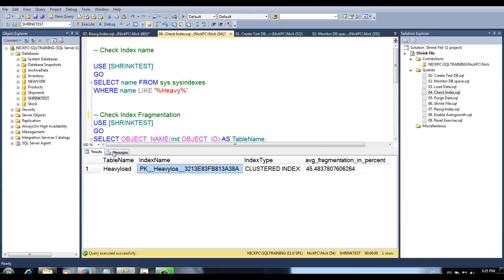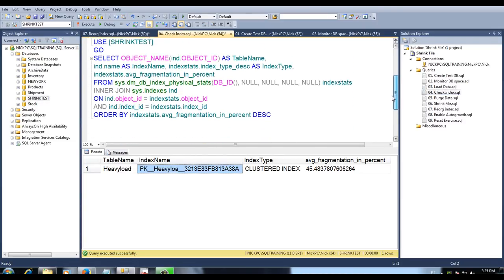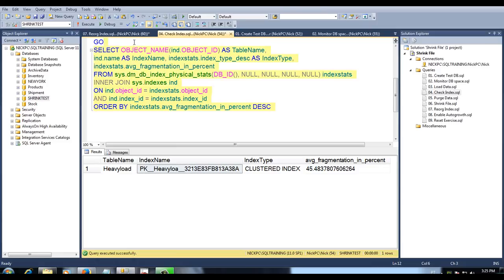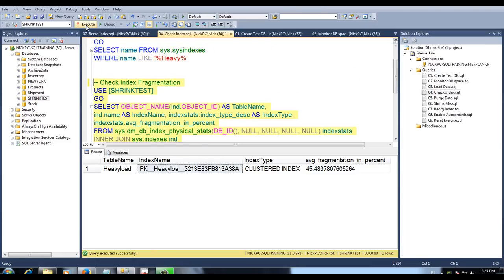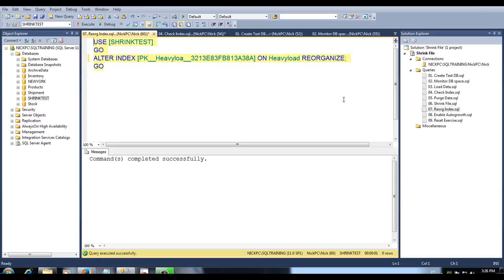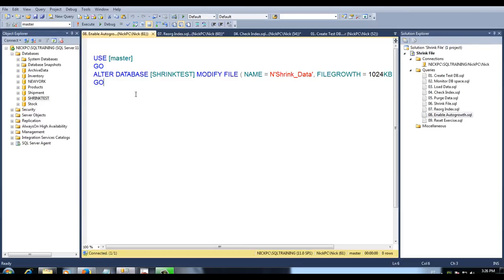Let's check it here now. Remember, it was 45%. Now, after the reorg, let's check what happened. Back below 1%. So we had to do this to recover the status after the shrink. Or we could have done this: change the autogrowth settings for the shrink data file, and then run a rebuild.